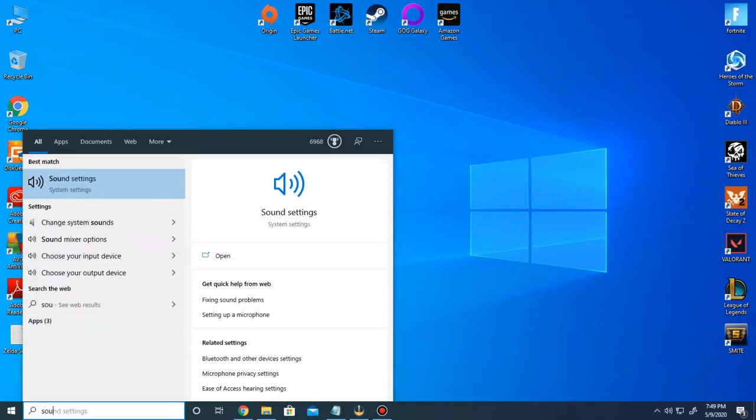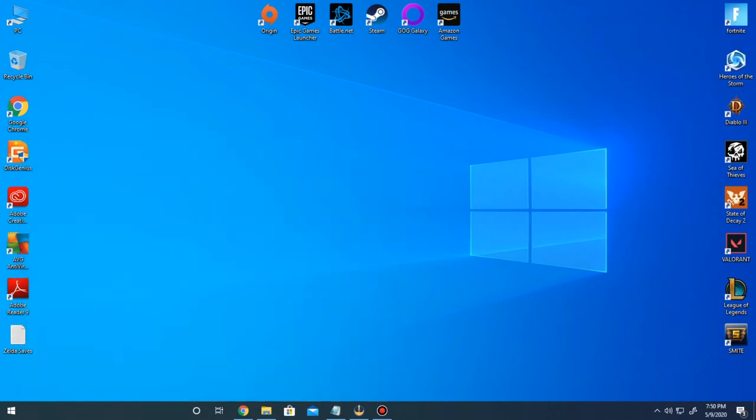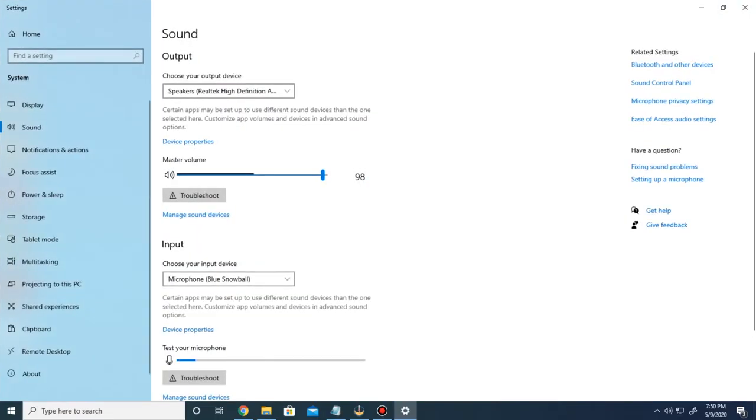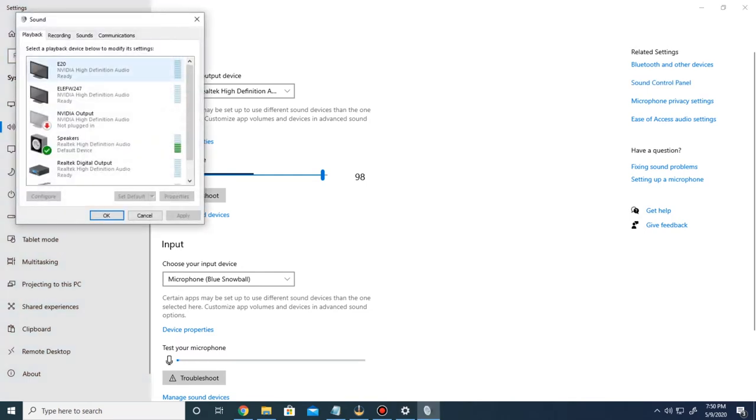Down here on your search bar, type in sound, and one of the first things that pop up should be sound settings. Click on that, and over on the right side here, you'll see sound control panel. Go ahead and click into sound control panel.